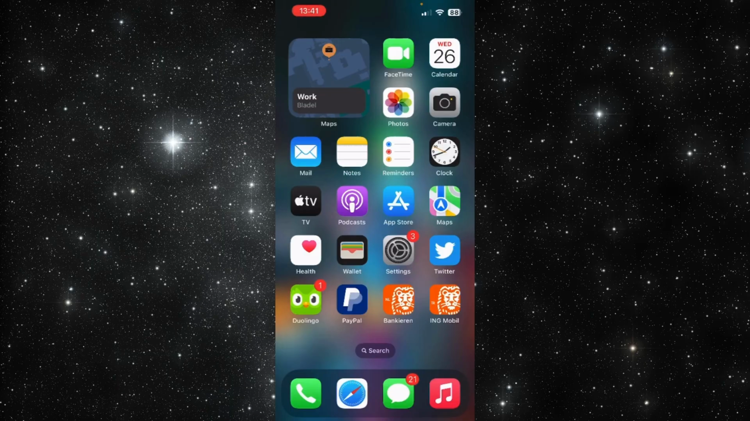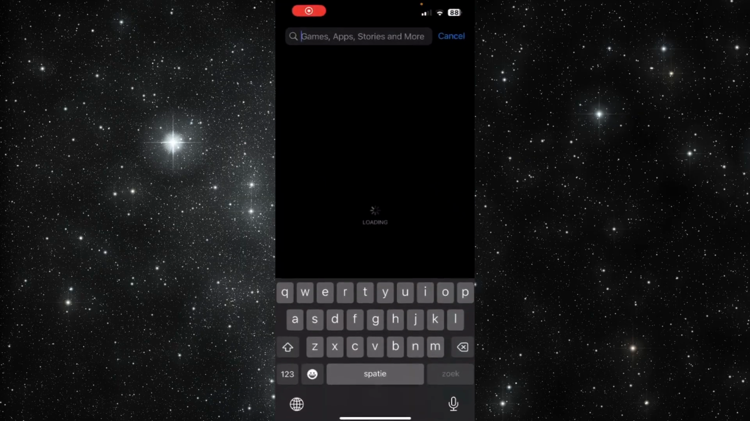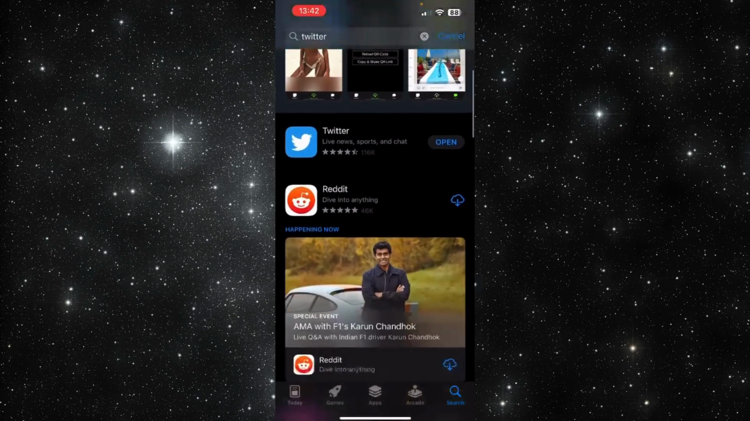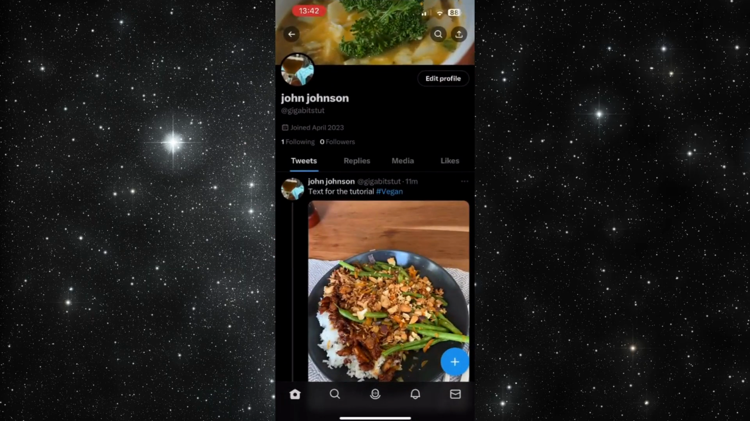So Twitter Circles is a new update from Twitter and we're gonna show you how to use it. But first we have to update our Twitter app to get the latest update of Twitter. We do it by searching for Twitter in the App Store, and then you can download the new Twitter update. For me it's not necessary because I already did it, but if you don't update Twitter, you can't use Twitter Circles.